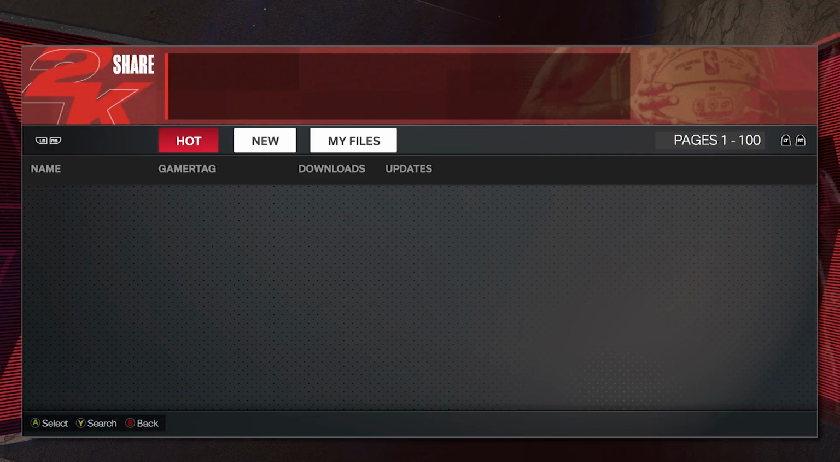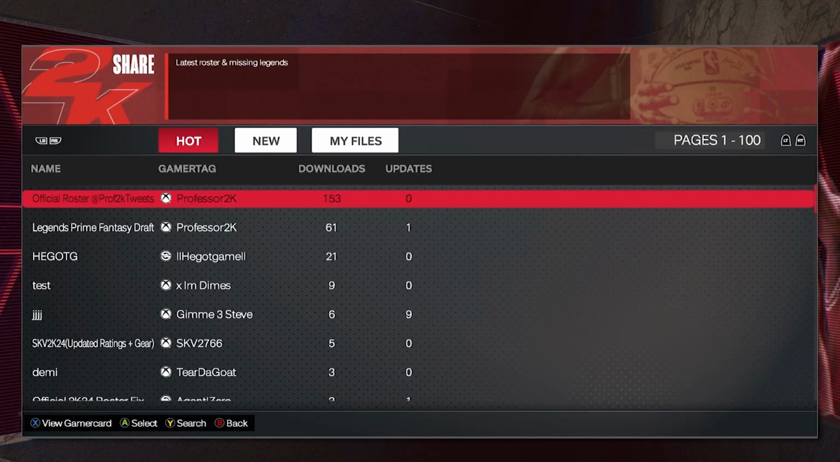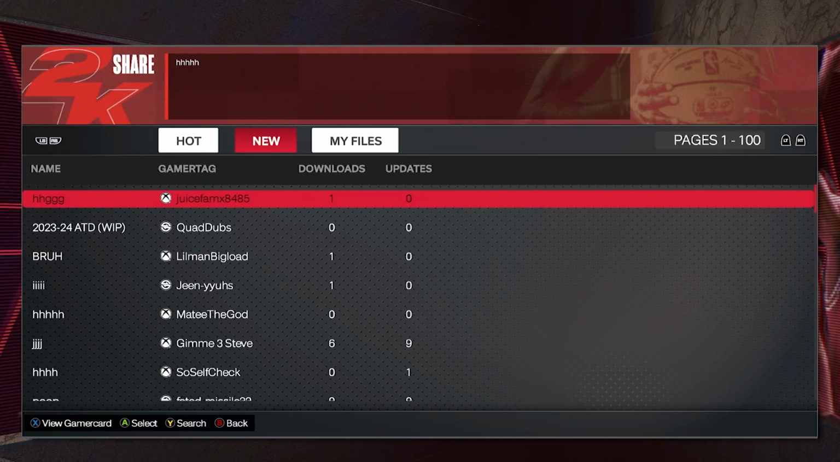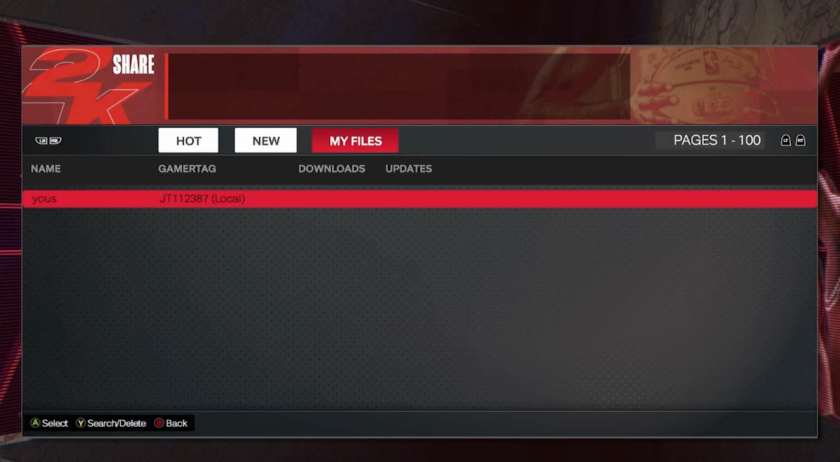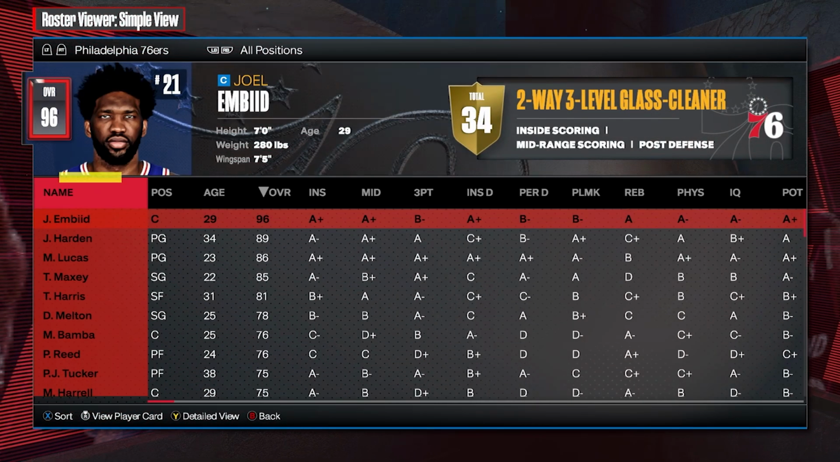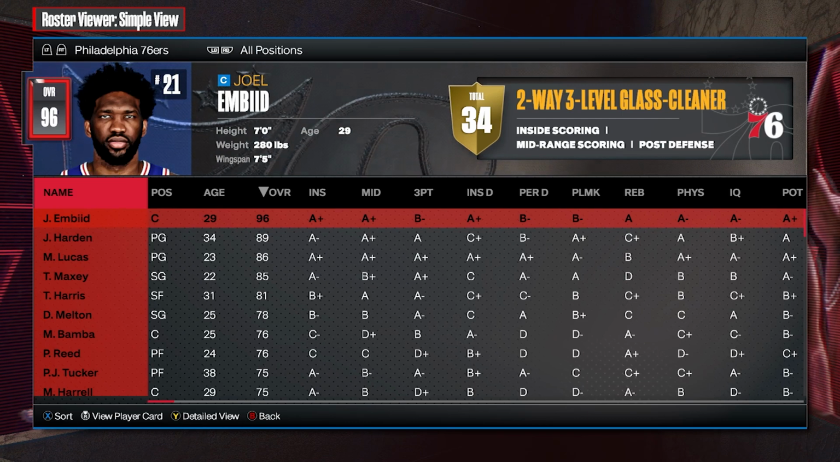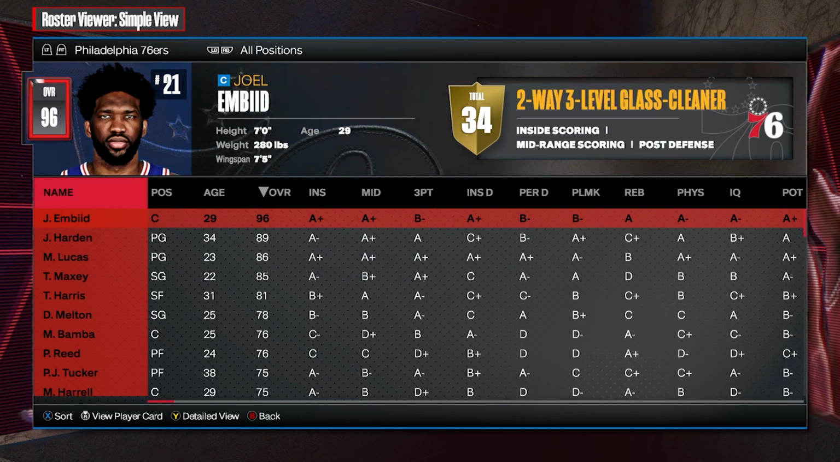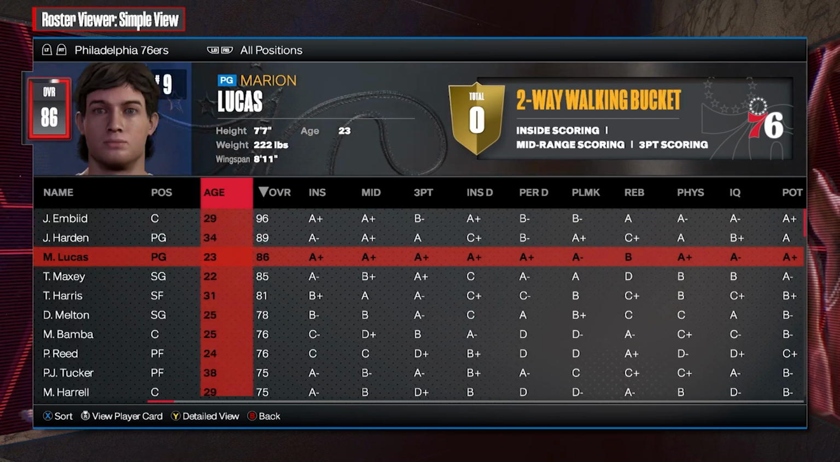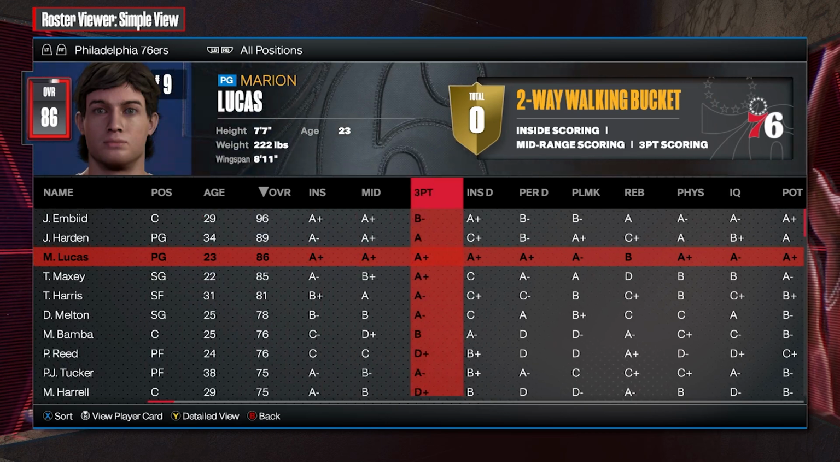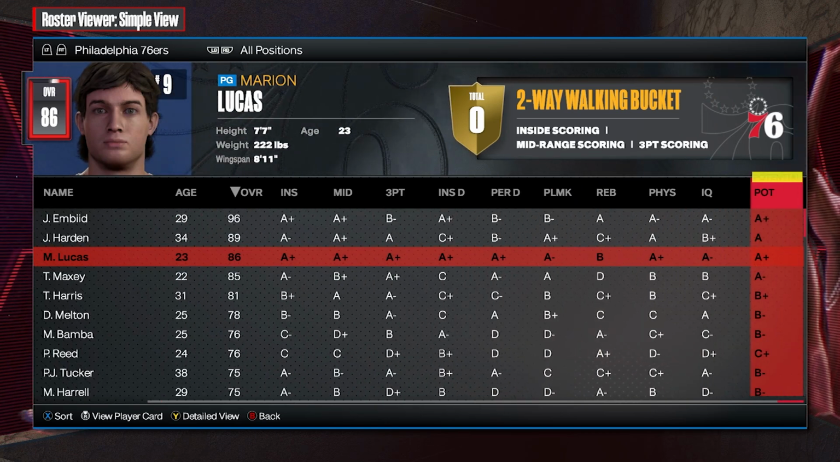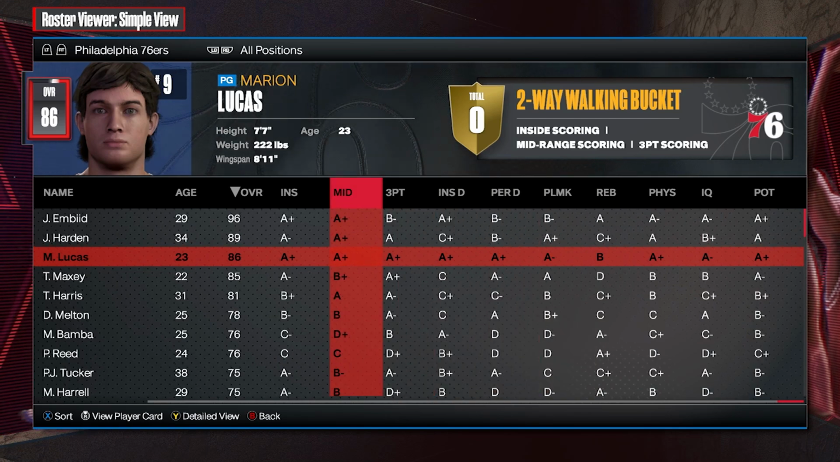Once you've put them into a team, you'll then be able to view the roster. All you have to do is go to user created file, go over to my files, as everybody else's is based around the different rosters they've made. And if you go into your team, say Philadelphia that we've gone for here, we should then be able to find him in that spot and then be able to use him in your career modes or any sort of game mode that you want to use him in.